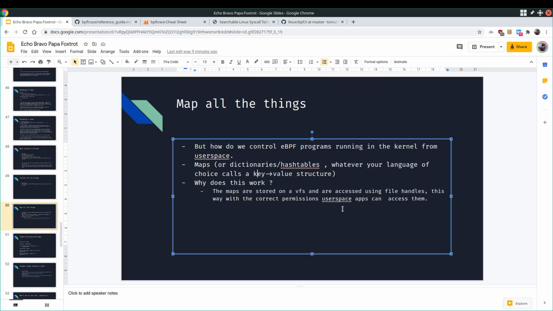So why does this work? Because we're not actually talking directly to the kernel space. The kernel space and user space are just looking at the same location on disk, which is a virtual file system that maps are stored on. So when both a user space application as well as a kernel space application try to read a map, they're just looking at this virtual file which has the data stored in it.